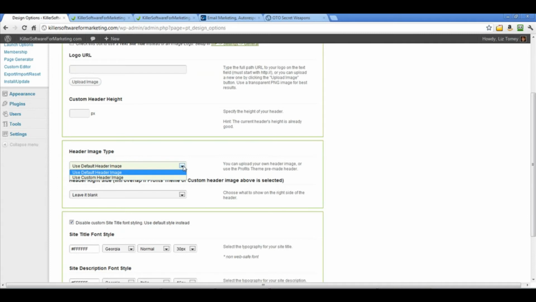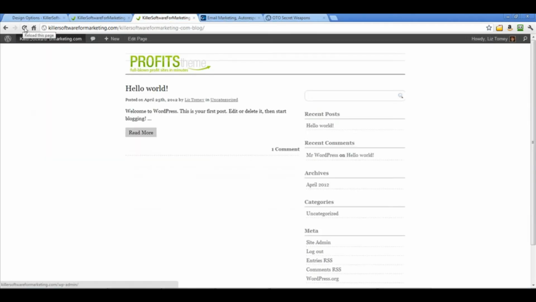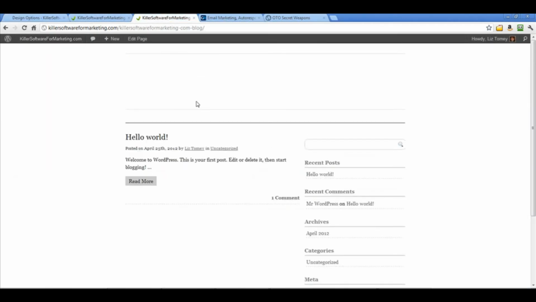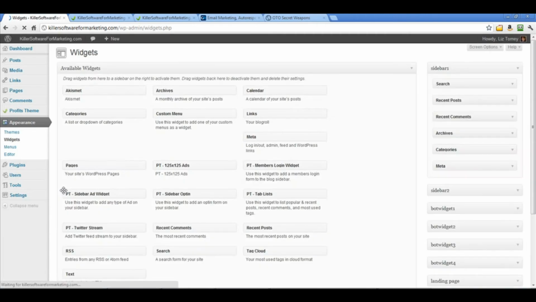Use default header image. Right side. Save changes. You can always go and look at what you're doing when you're going through here. See, I got rid of that theme, or I got rid of that big logo there. So now we're going to come into, let's see, membership page generator. Let's go here to widgets.